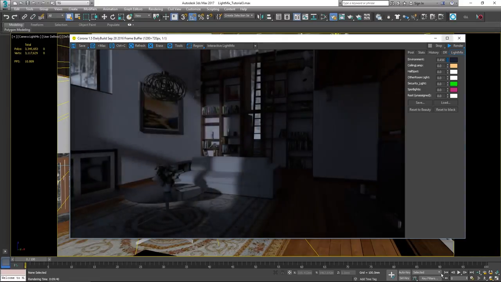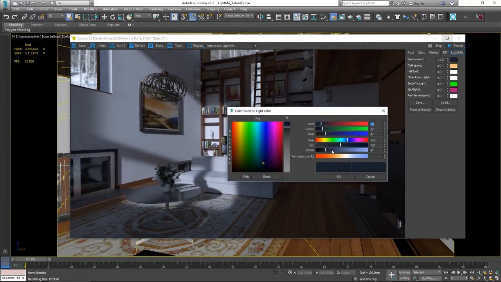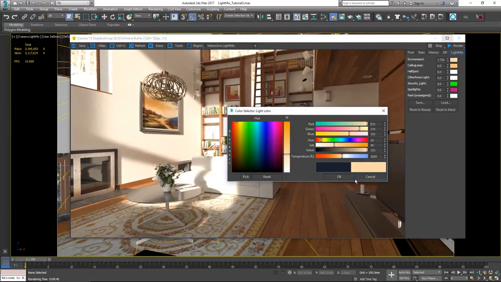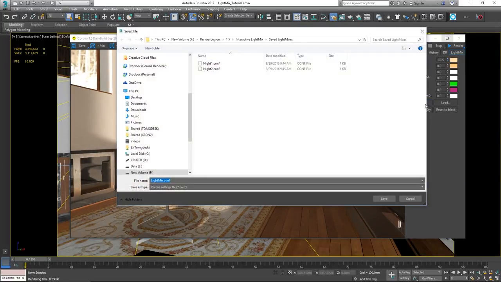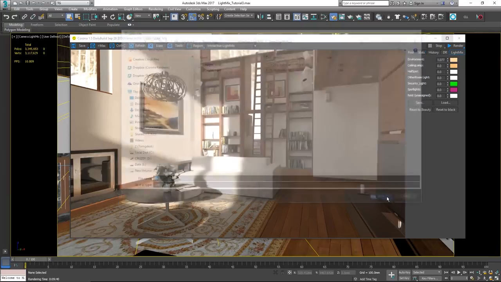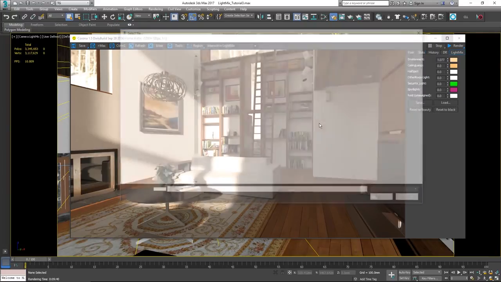Let's just quickly set everything to black. Let's bring up our environment, but turn it back into our neutral color. It's a bit too bright, and then we can save that. Day.